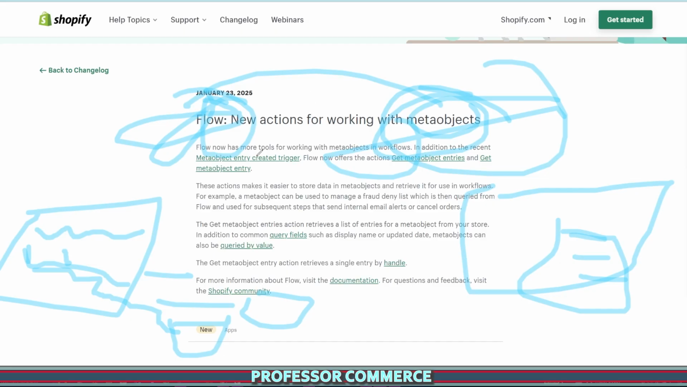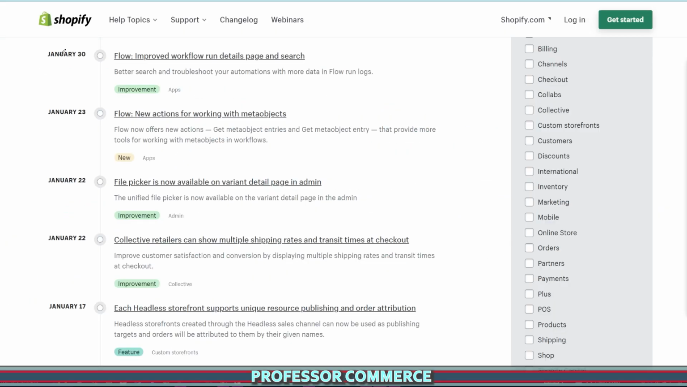And so this update is a new update if you're really experienced with Flow, a way of configuring meta objects into flows with this update here. And then the last update here, January 30th, a little improvement to the Flow app, improved workflow run details page and search. Better search and troubleshoot your automations with more data in run flow logs.